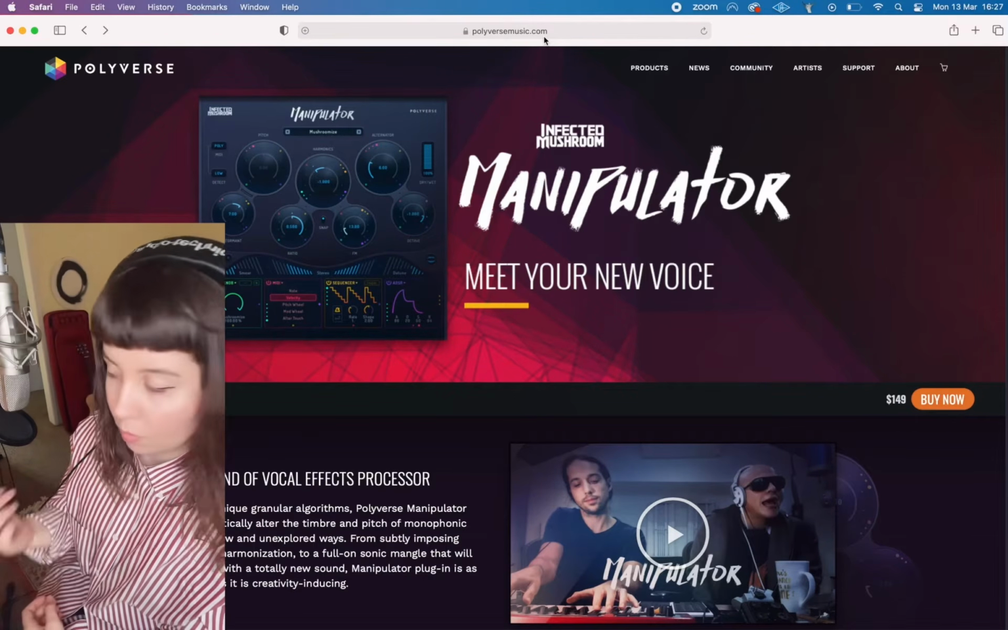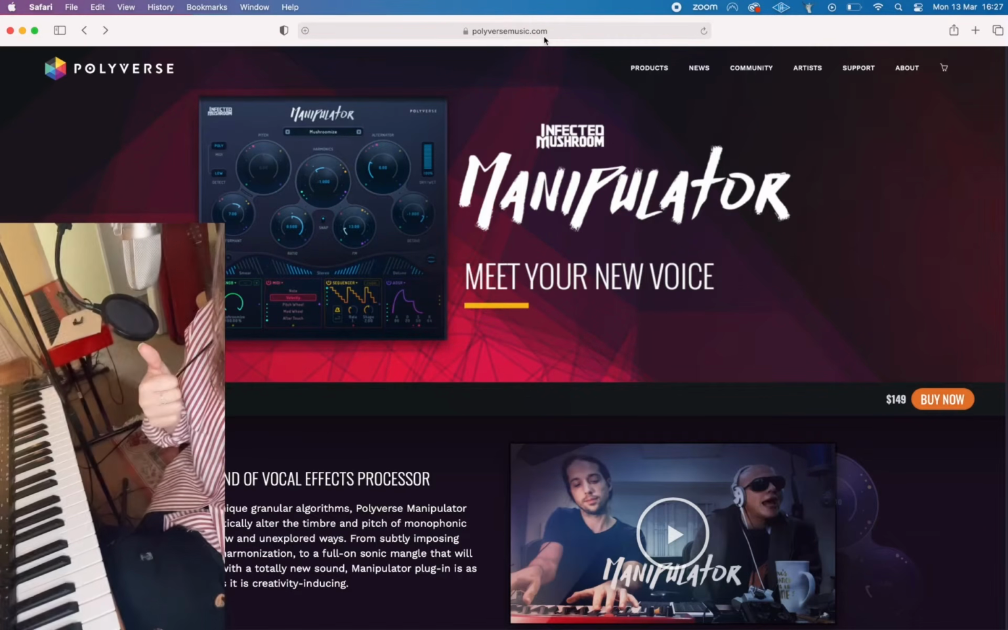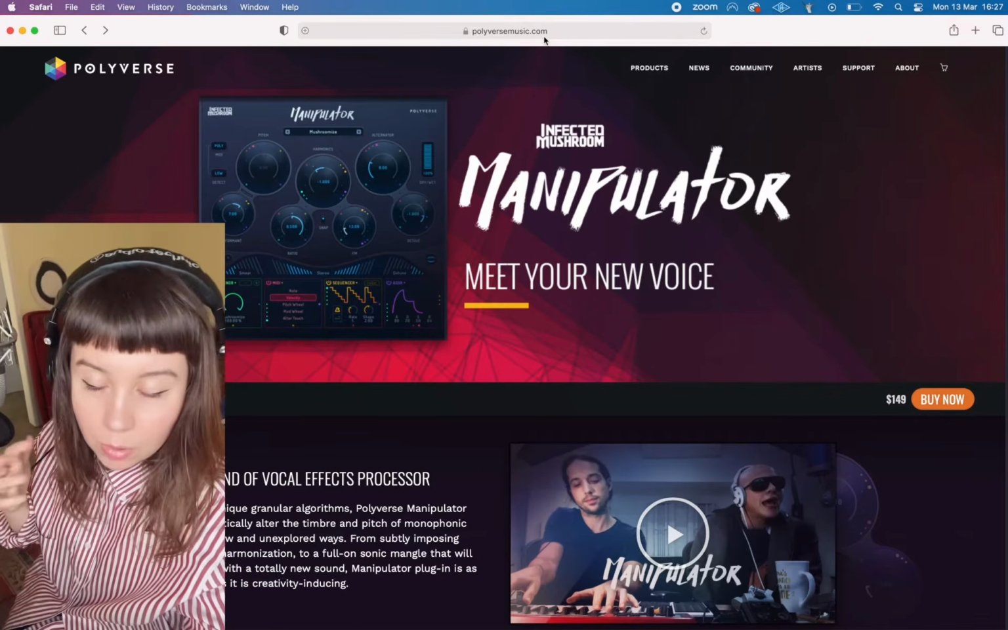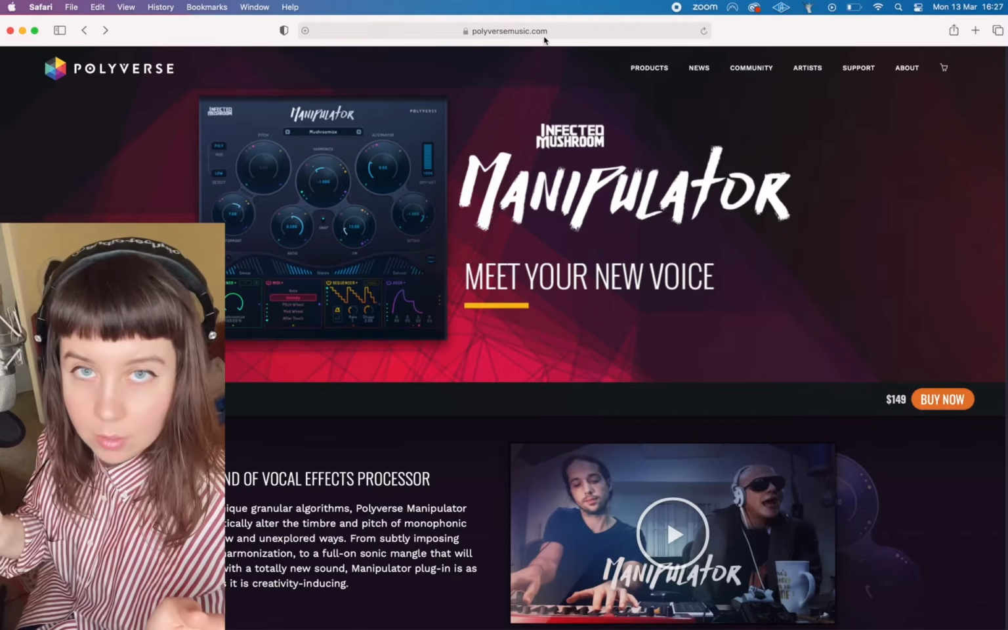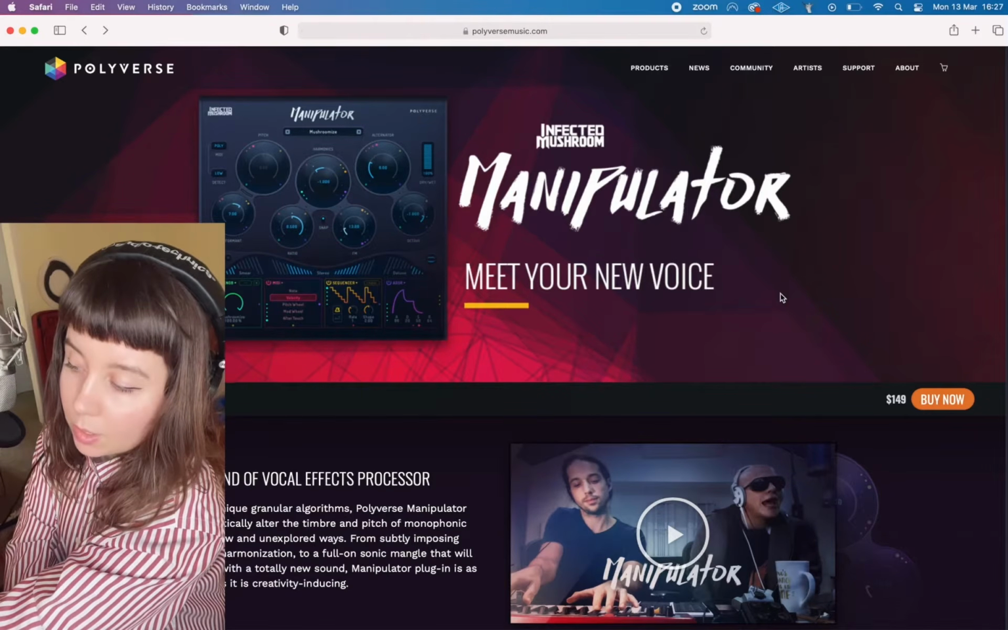So for this to work, you're obviously going to need a microphone and a keyboard and whatever program you use, Logic, Pro Tools. I'm going to show you how to do this on Logic because that's all I know how to do. I already own this, so I don't need to buy it.